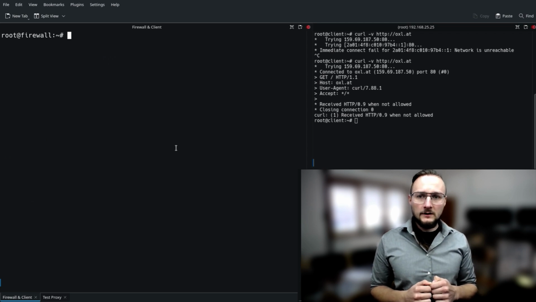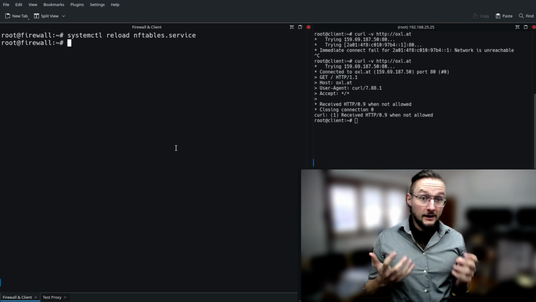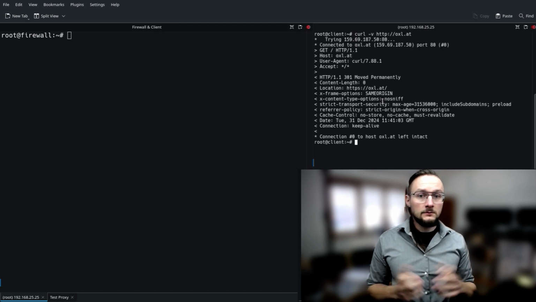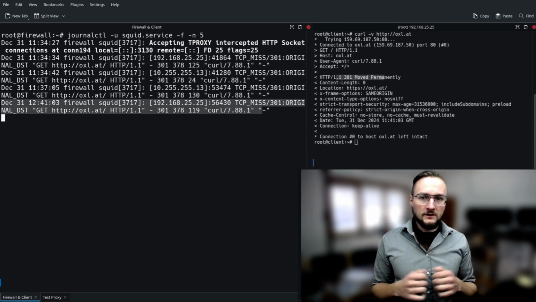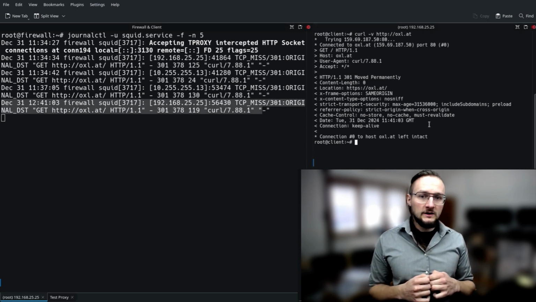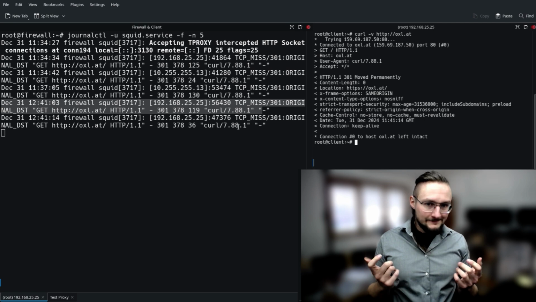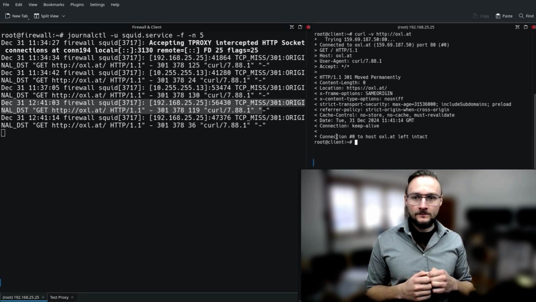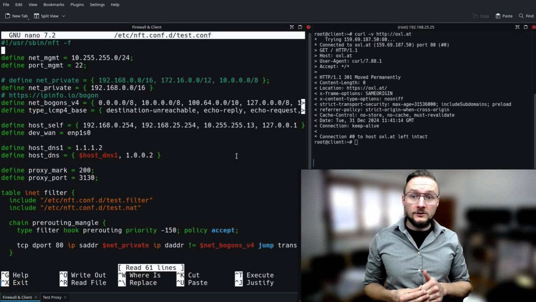Let's reload the NFTables config and test out if we can actually perform HTTP requests. And woo, we get a successful status code. So the request works, and we also see the request in our Squid proxy logs. Looks good. Nice, nice.